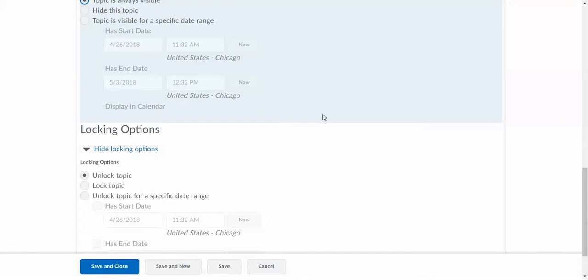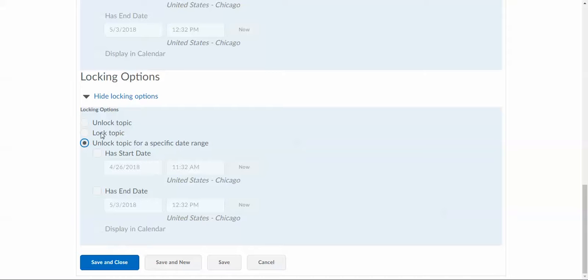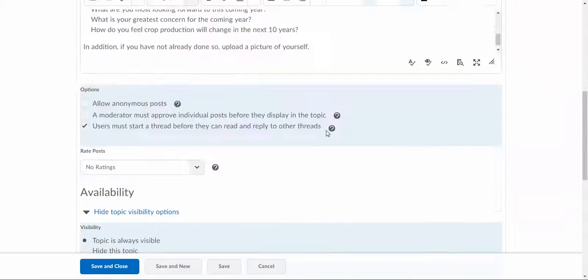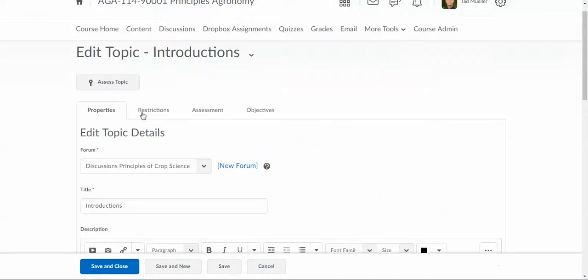What you can do though, even if it's all visible, is lock that topic after a certain date. So you don't want anybody else posting anything after this. Okay, I've done it, we've graded it, we're through that unit. Sure, they can go back and read them again, but I want it locked up so they can't post anymore. You can come in and just completely lock it manually, or you can lock it according to dates, with a start date and an end date like you can do with other assignments. Right now, the default is unlocked topic. So that's there in the properties.